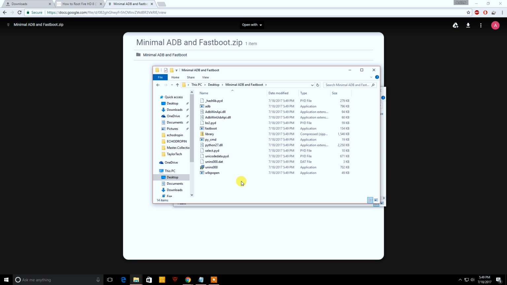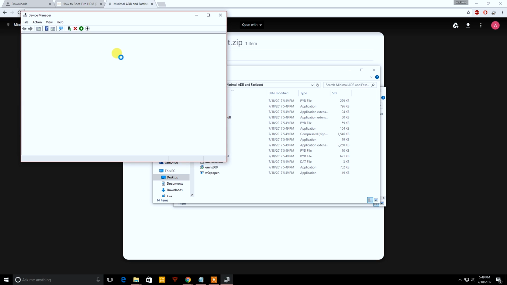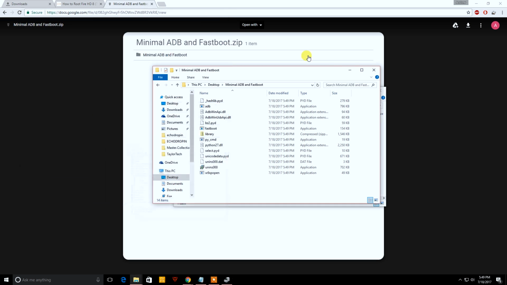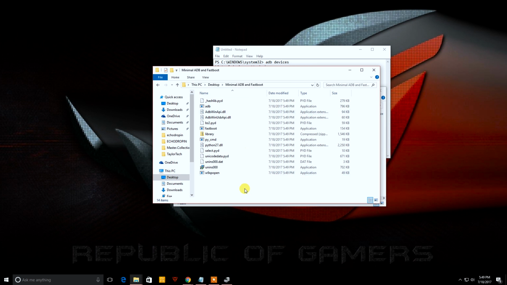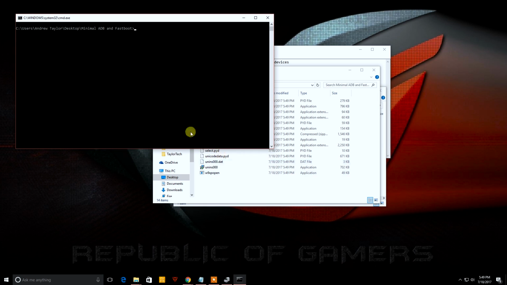So next we're going to open up Device Manager by right-clicking on the Windows icon and making sure that the Fire tablet is recognized. So as you can see, it's down here recognized. Just going to minimize that. And we're going to hold Shift, right-click, and open Command Window here.